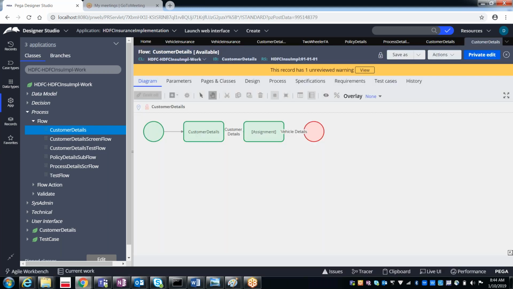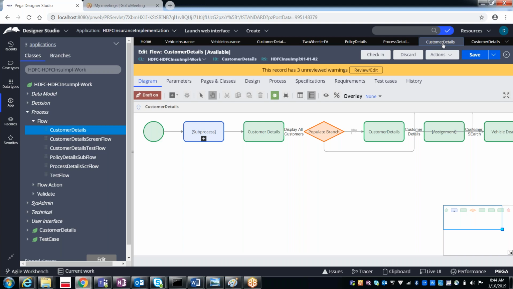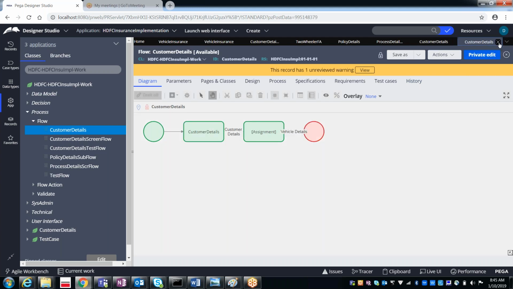See, this is the very initial flow which we have created. And after that, we made all these changes. We have included all these assignments, decision shapes and subflow. So this is one way of opening the lower version.